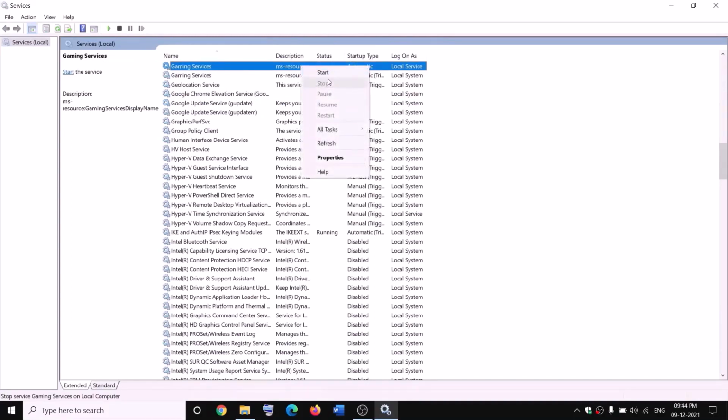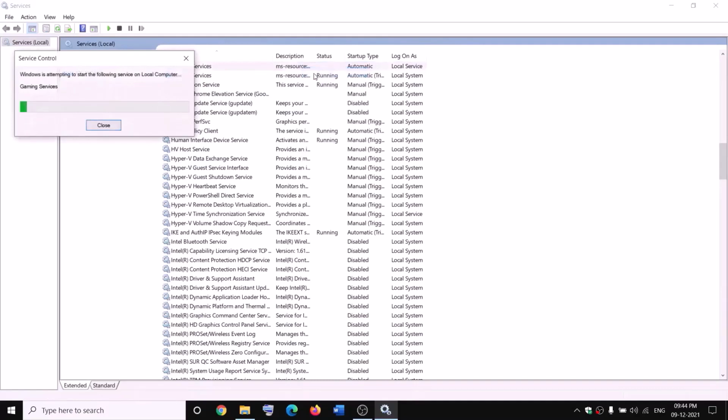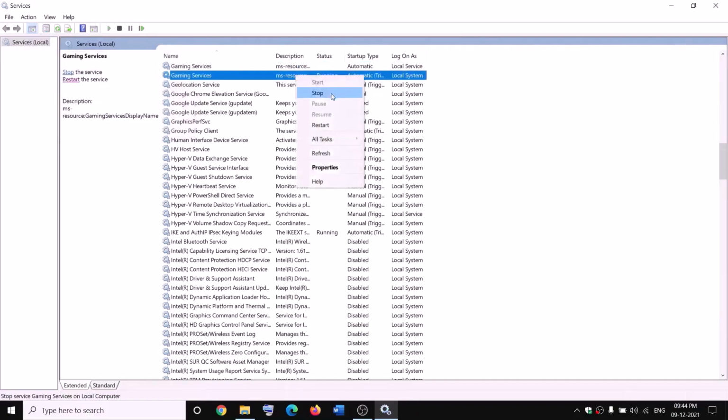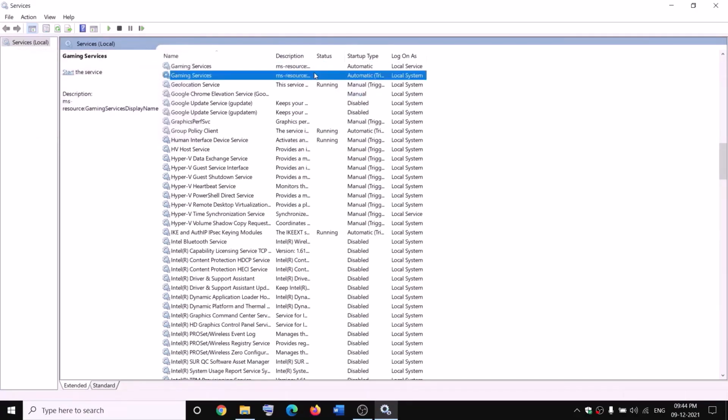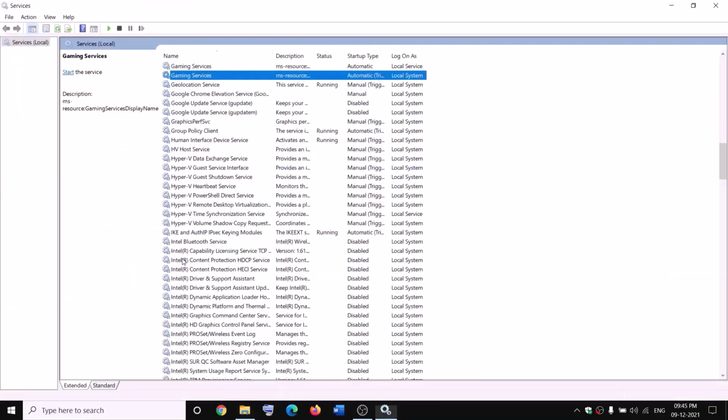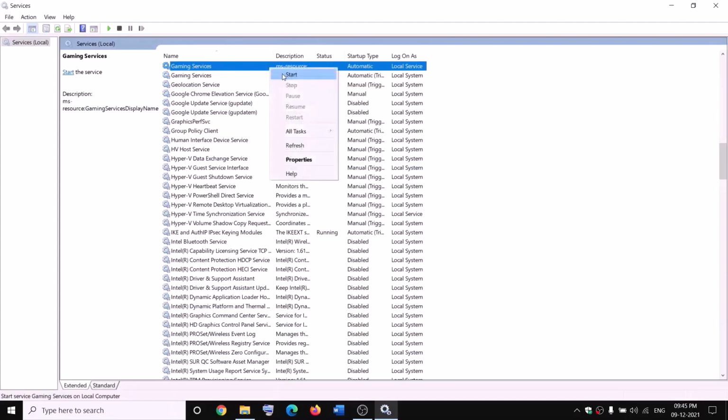In my case it's not running, so let me go ahead and, yeah, make a right click, then click on Stop. Again make a right click and then click on Stop. Make sure Gaming Services is not running, and then you can go ahead and try to rename it as WindowsApps.old. Once the rename is done, make a right click and then start the service.